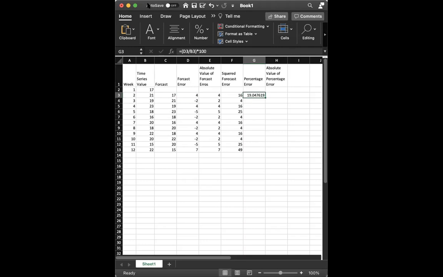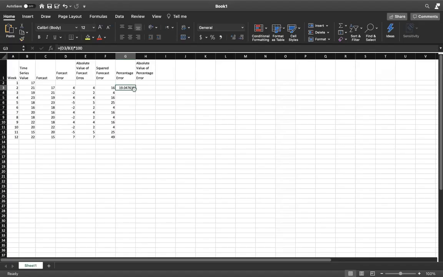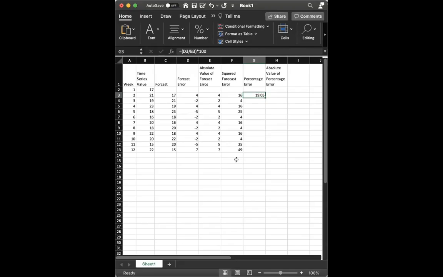But let me show you something. You have a lot of decimal numbers. To control how many decimal numbers you want to have, you can click Home, and then this one here. Using these two, you can control how many decimal points you want Microsoft Excel to show. So there you go.